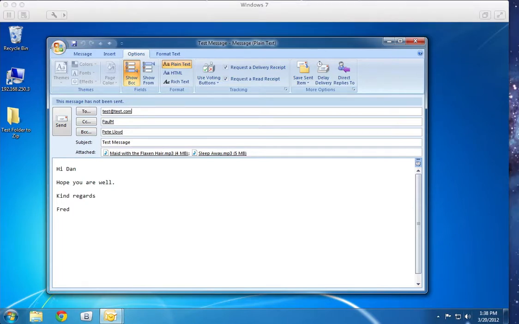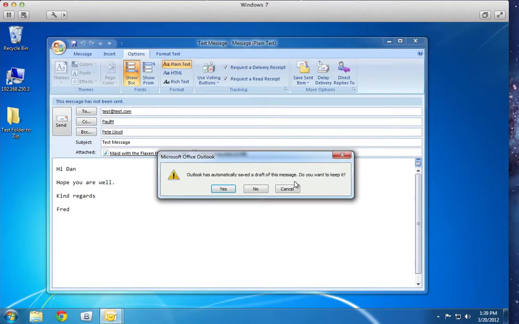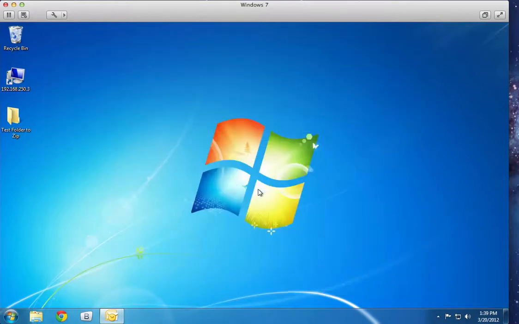So I'm not going to send this email because I don't think these people would like to get this random message. So I'm just going to press the little X in the top right hand corner. It tells me it's automatically saved to draft copy, but I don't want to keep it, so I'm just going to say no and come out of there for a second.